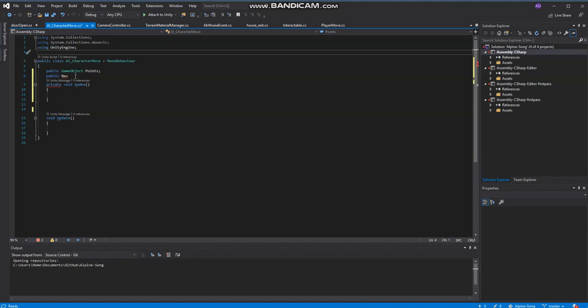So basically, I'm going to create a new script, and I've called it AI Character Move. I may rename it in the future, but that's also kind of a mess.